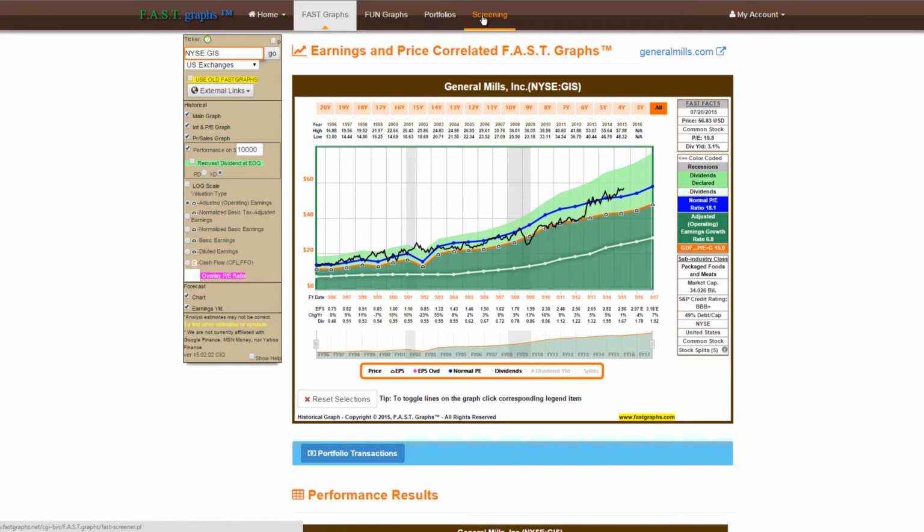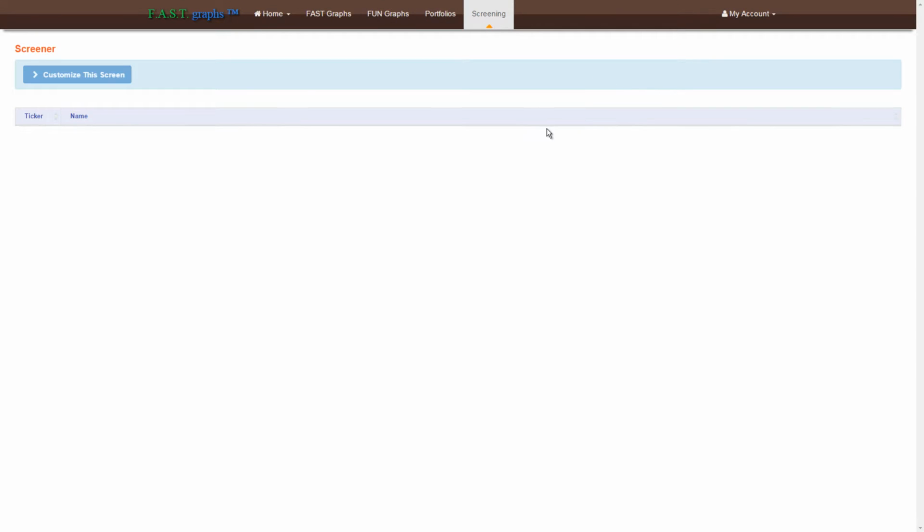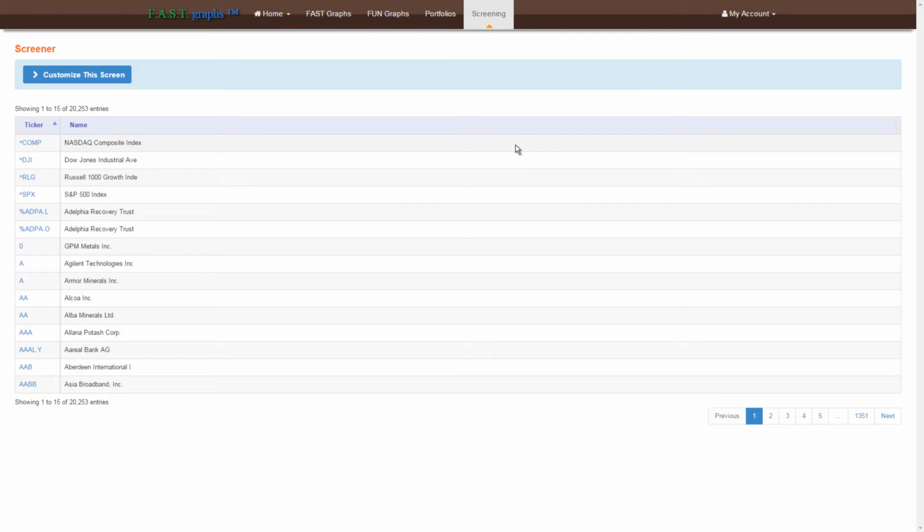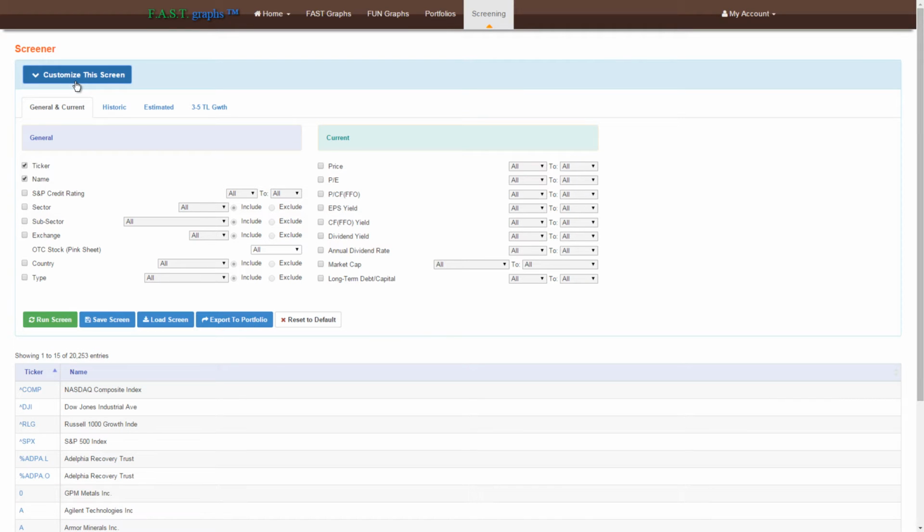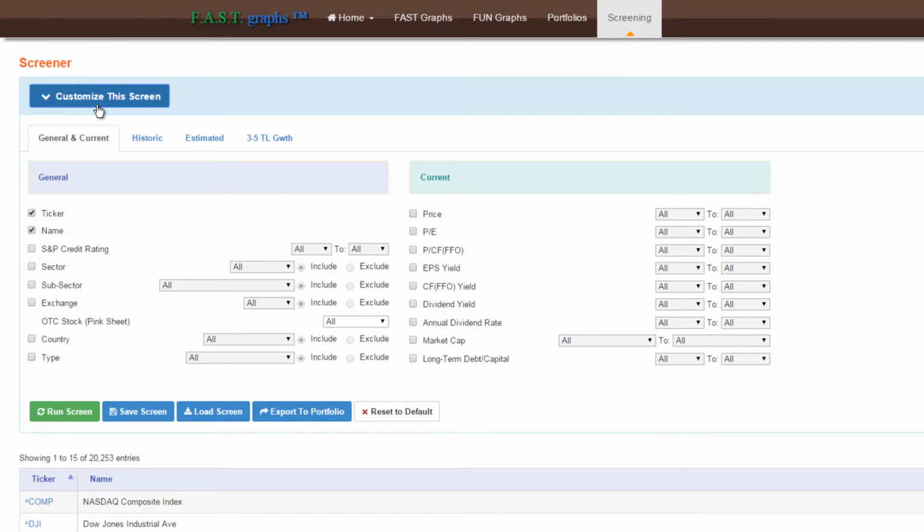Once you are logged into the FastGraphs charting tool, you can go directly to the screening tool by clicking the screening button located at the top upper right hand side of the FastGraphs page. Once the screener opens, the subscriber will see a blue button titled Customize This Screen. By clicking this button, the subscriber will find 4 broad categories of screening inputs as follows: General and Current, Historic, Estimated, and 3 to 5 year trend line growth.